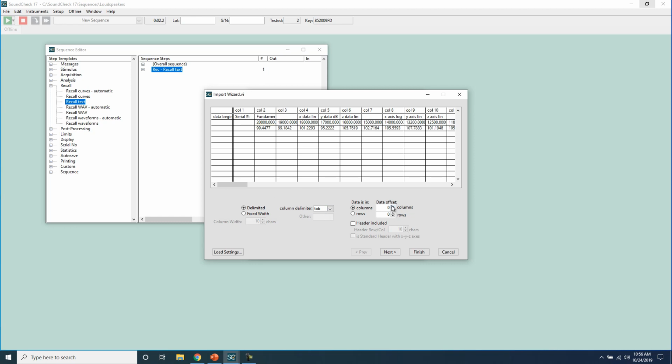Next, I'll specify if my data is in columns or rows and how to offset it. Right now we see column 1 starts where my serial number field is, and data begins where my header is. I want to offset these by 1 so SoundCheck is recalling data where there's actual data. I could also specify if a header is included and which row it's on.